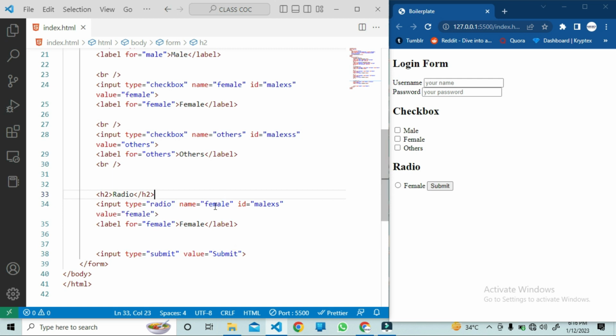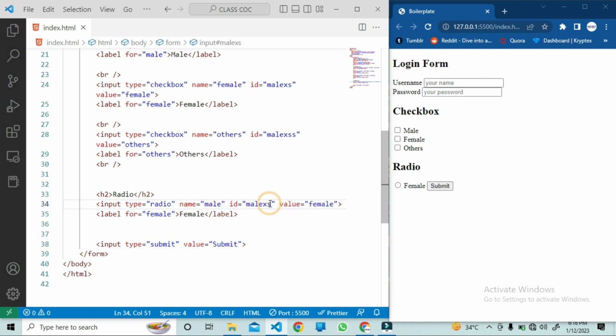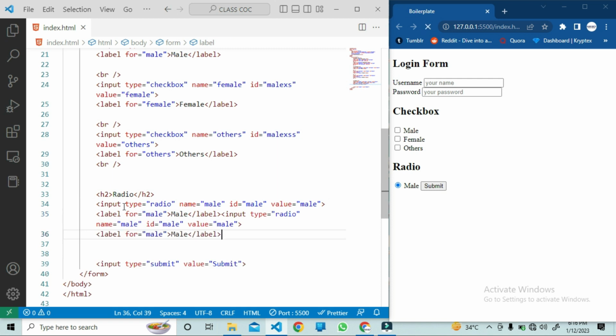I'll first of all make this to be male. I want to create the male first, and then I'll put the ID to male, and the value also I want it to be male. Then this equally I want to make it male, and this also I'll change to male. So right here we have our radio button. I'm going to copy this and make 3 copies of each.